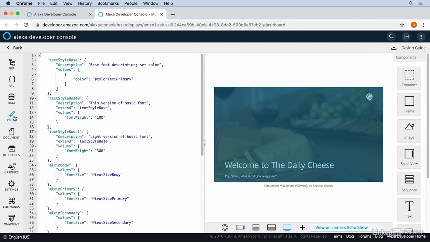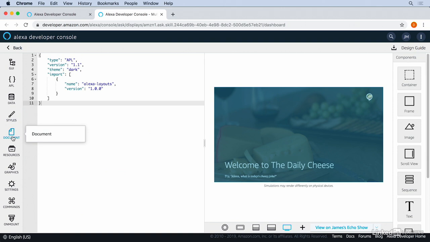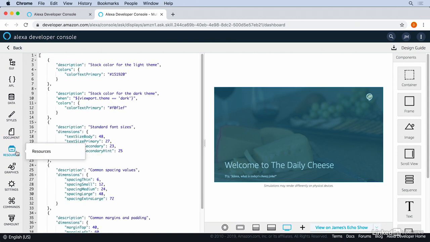So next we have styles, and styles, you could think of as the equivalent of CSS in the web programming world. These display the look and feel and colors and so on, and fonts and sizes of the elements that are on your layout. The next icon here is document. This just gives a high-level view of the entire document without the additional details of styles and data and so on.